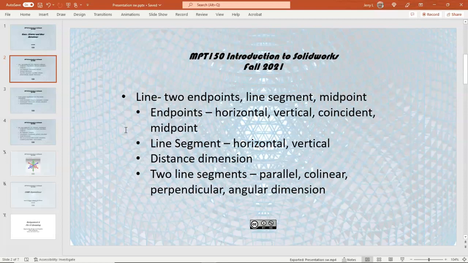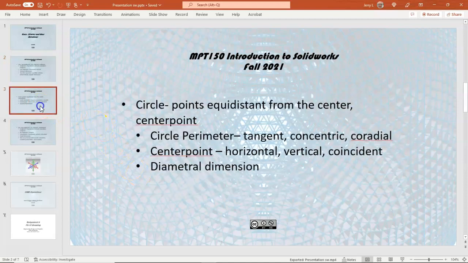And when we're dealing with arcs, we'll see that it can also have tangency. The distance dimension will set the length. And two line segments can be parallel, collinear, perpendicular, or have an angular dimension. So the collinear means that the line segments are separate, but they share the same line.